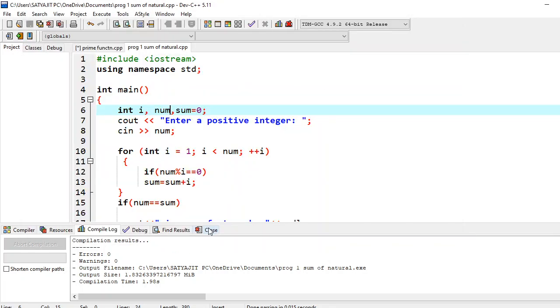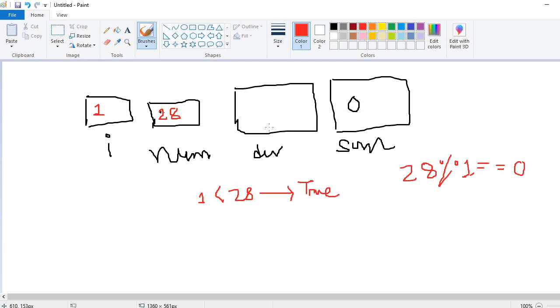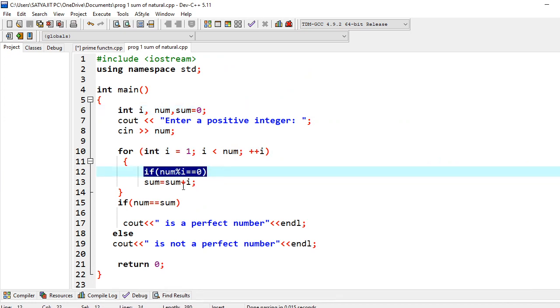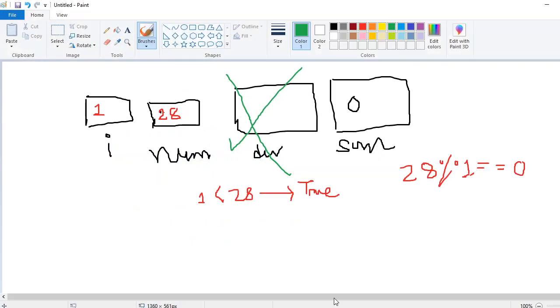Okay, there is no need for this variable in this program. This was declared extra. Now, it is given in the question that if num mod of I equal to 0, sum equal to sum plus I.